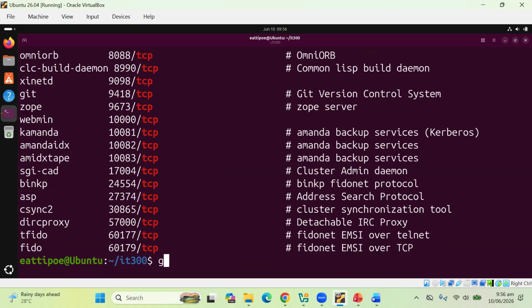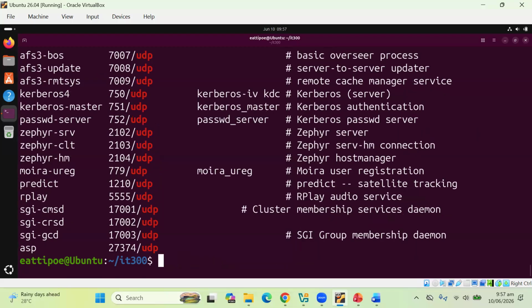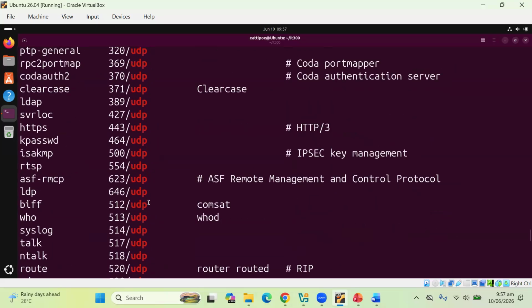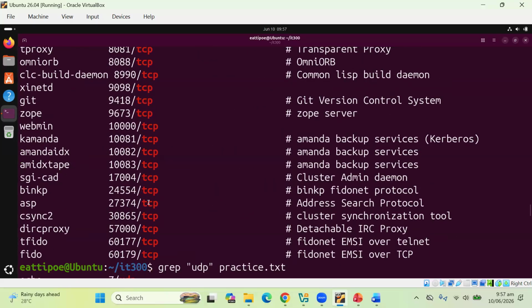Let's say I want to search for the occurrence of another word. grep is the keyword. We want to search for the occurrence of the word UDP, and then the file name, practice. It pulls up where the word occurs, to pull all of that for you.